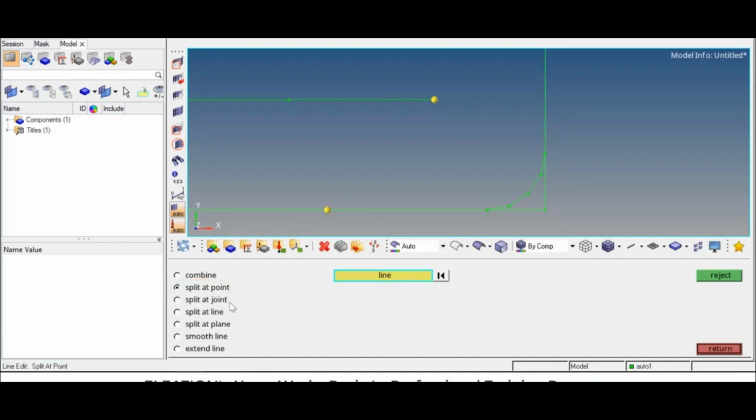Split at point is different. Split at point will split wherever you click. So if I select this line and if I click here, it will split from here. So I have one line and two line.